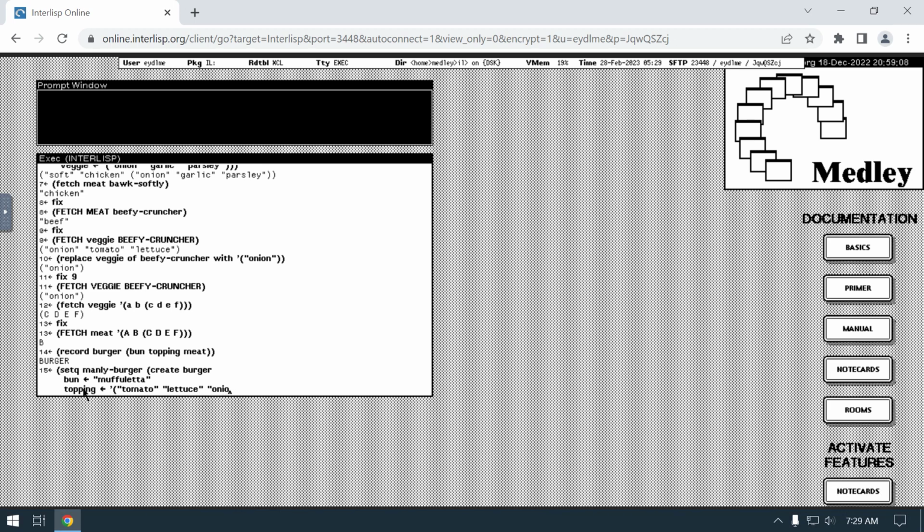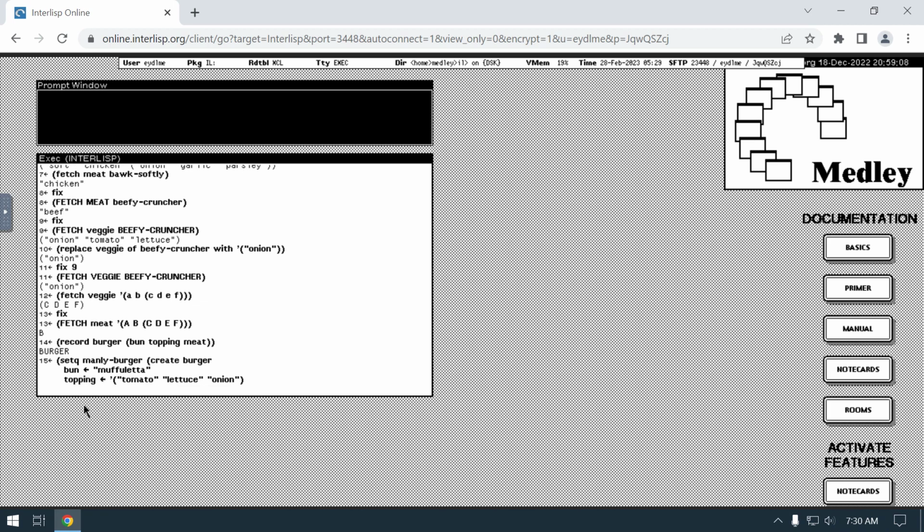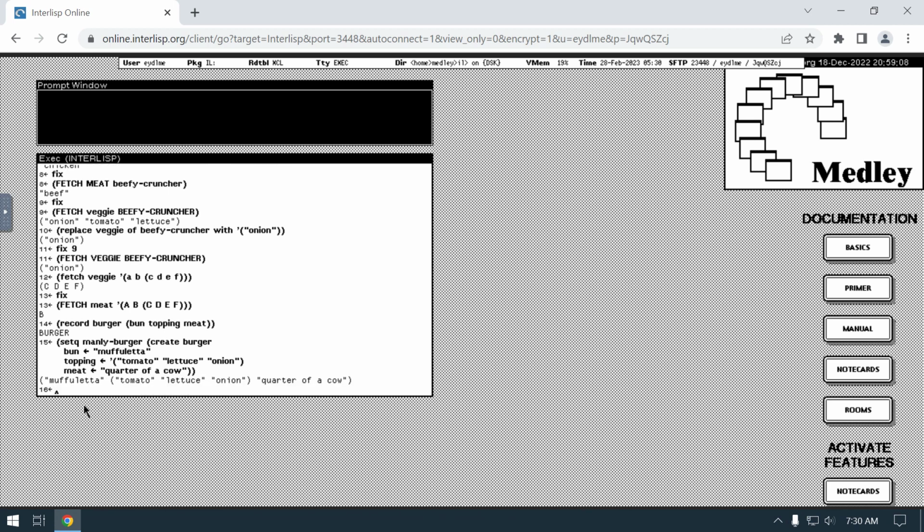I just found out about these today, so I played with them and figured I'd make a video. It's like, when would I ever mess with this again? I don't know. Then if I say tomato and give it meat, that little left arrow is an underscore. I guess a manly burger will have a quarter of a cow.